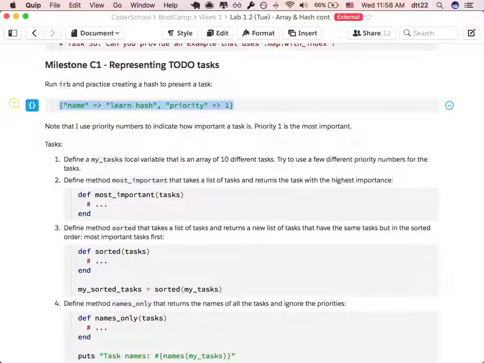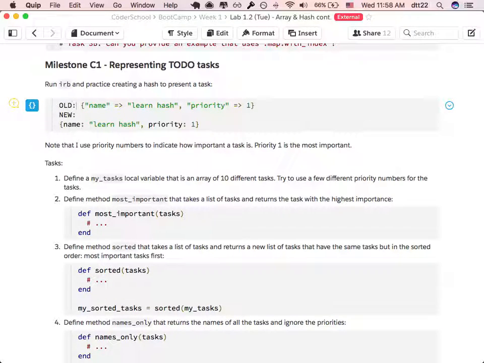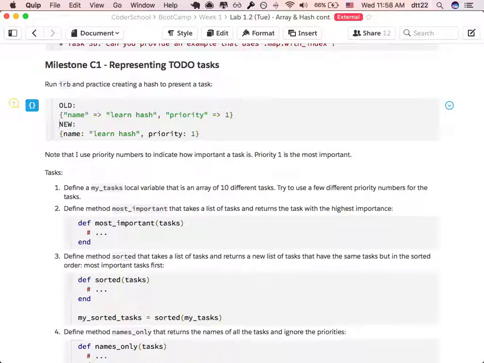This is an item. Okay. The new way is now named learn hash priority 1. So this is a new way, and this is the old way. You can use whatever is suitable for you. Over time, when you become more experienced, you only use this.